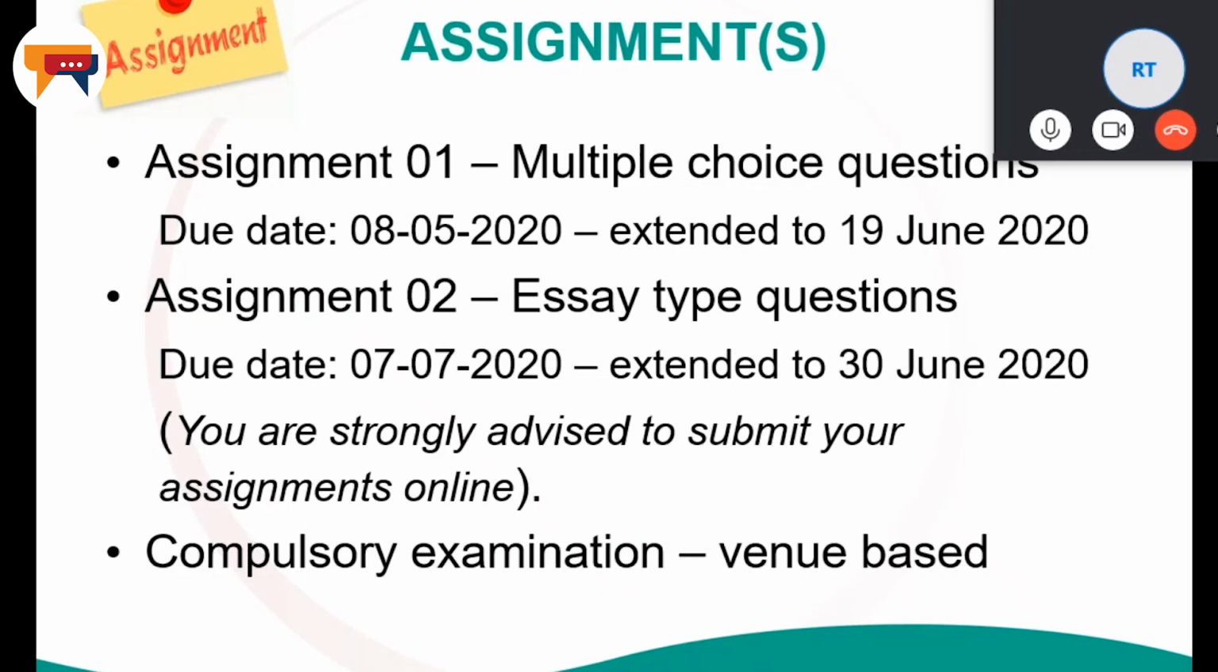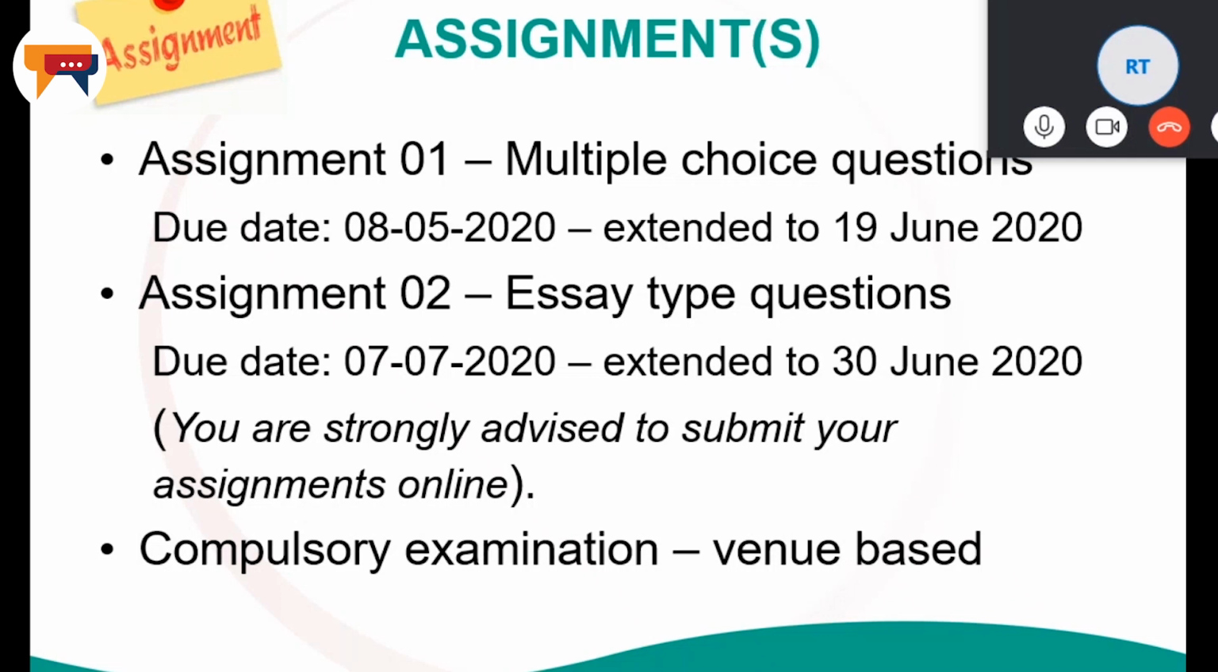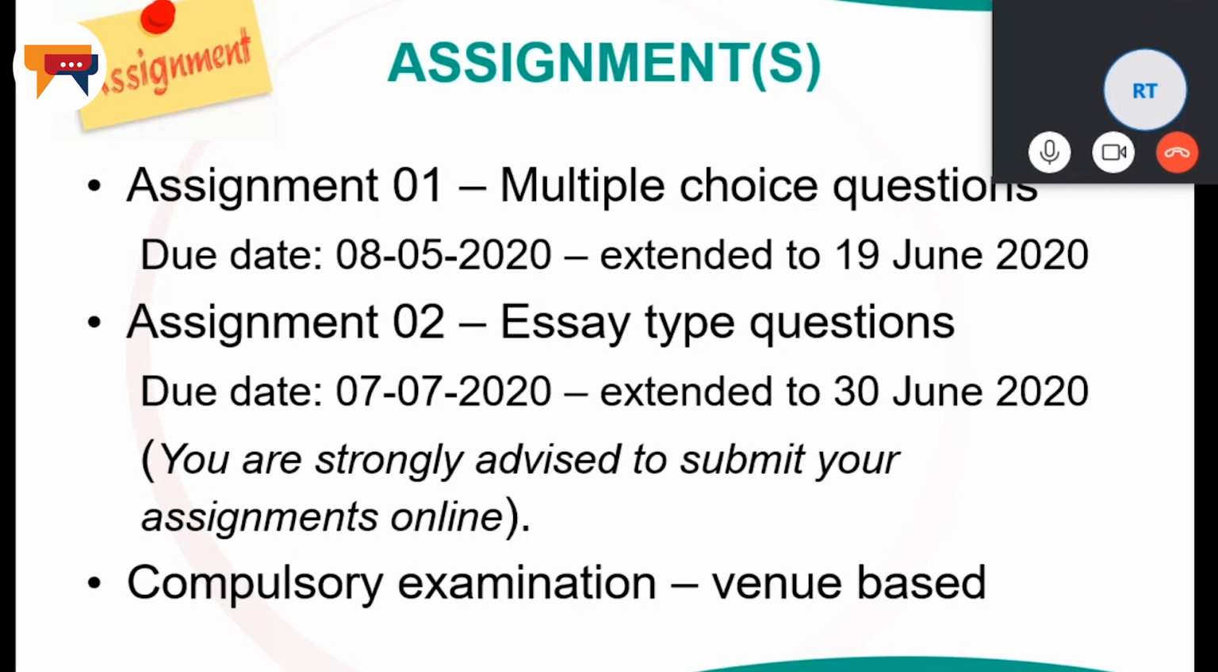Assignment 2 usually is your essay type questions. The due date there, once again, that was the 7th of June, is extended to the 30th, just to the end of June. We strongly advise now during the lockdown that you submit your assignments online, as there's no staff available on campus to receive your assignments, to work through it, to record it and physically deliver it to lecturers' offices. So the best way going forward is to submit online.